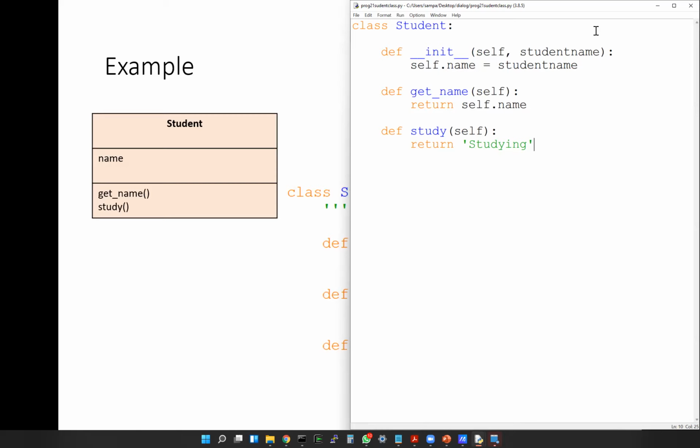Now, when I say get name self, meaning you are getting the same object's name. But sometimes, let's say you communicate with someone else, and you want to get the other object's name, then it's something else. It's not itself then.